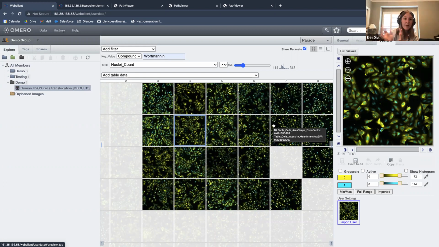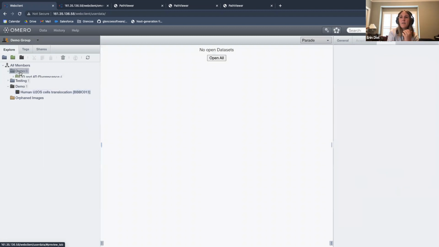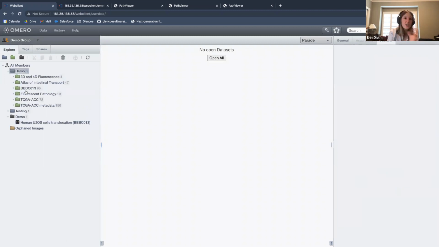This OMERO table that I showed, which has all of these well level results, could be generated by CellProfiler, but it could also be generated by your own custom Python script. The last thing that I'll say on OMERO Parade is that I showed it in the context of a plate, but it's also completely applicable at the level of a project or dataset.